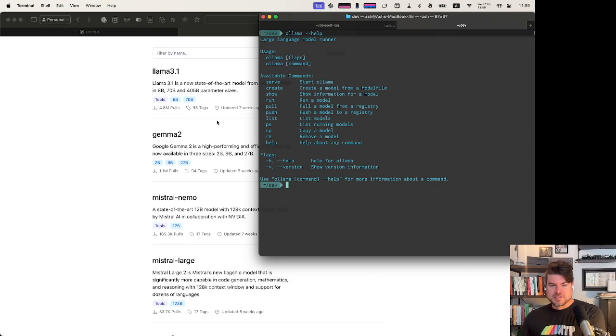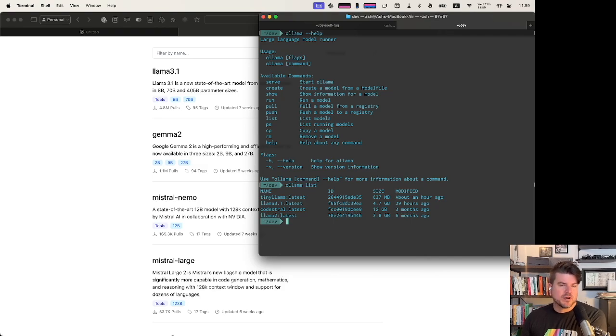So let's just go with something like this. What models do I have locally? And you can see here that I have a few. I've got Tiny Llama, Llama 3.1, CodeStral, and Llama 2.